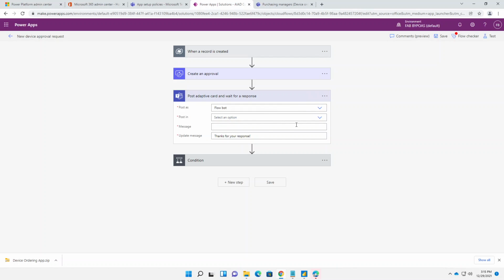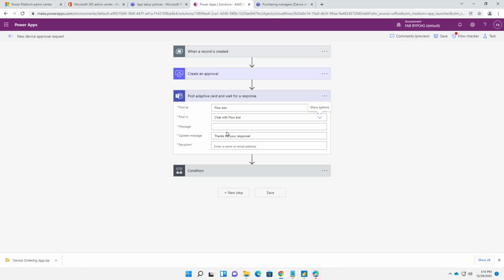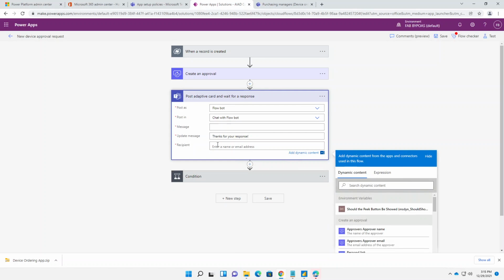Cool. Post as Flowbot. Post in chat with Flowbot. And then now you should get the recipient. Yep, so the recipient. Cool.